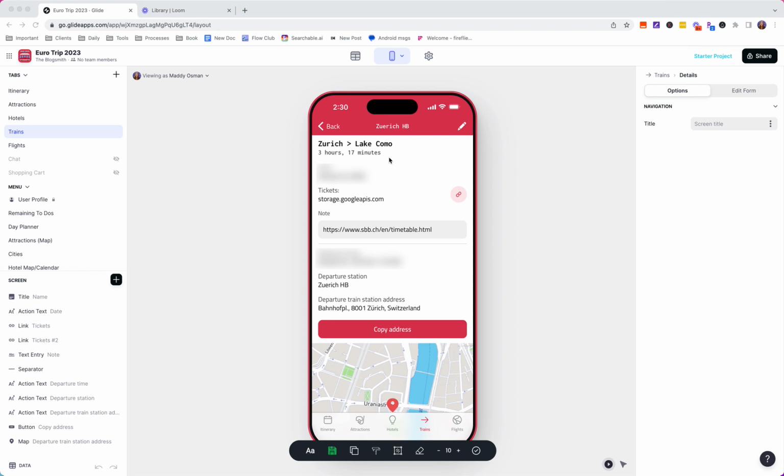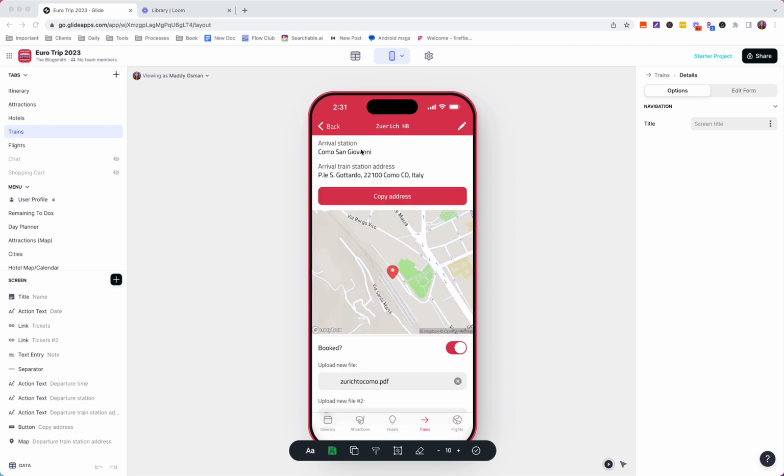I know I did that with, I'm confusing things, but anyway, a link to the tickets because we booked them. Any notes that might be relevant, the station, the address for that, and then I'll move down. Then here is just the station on the other end for both options.